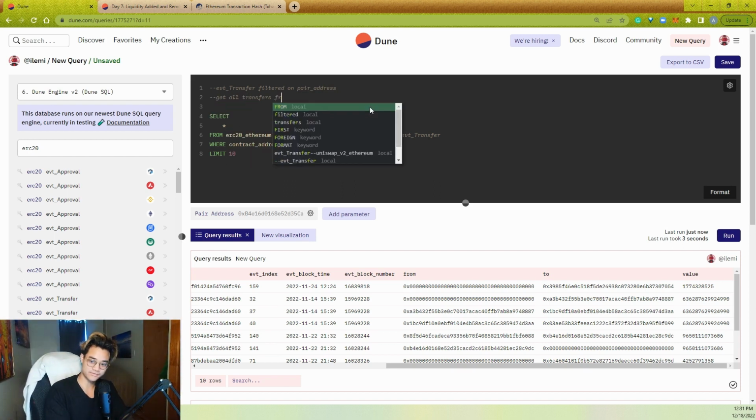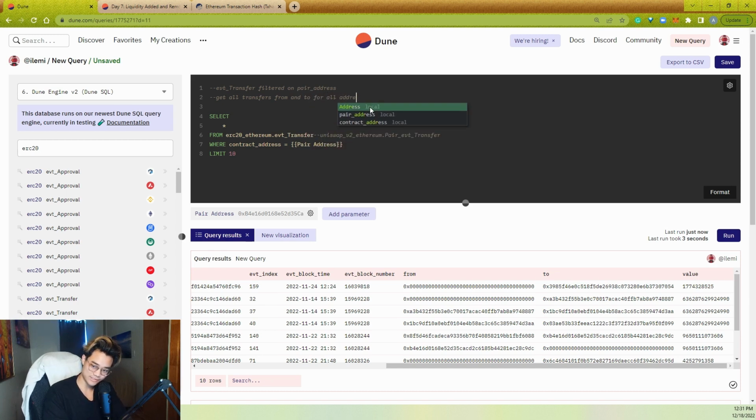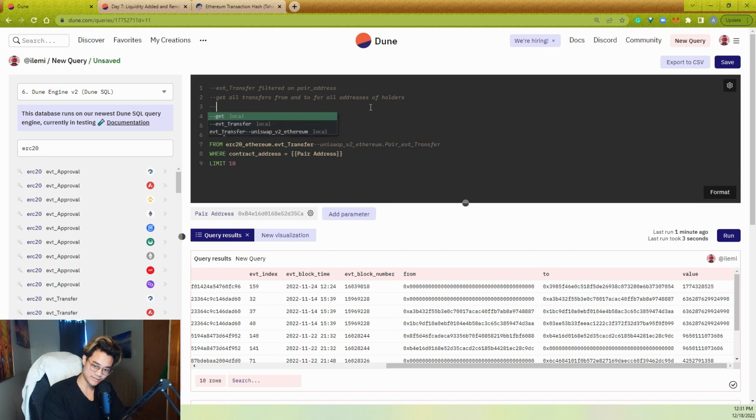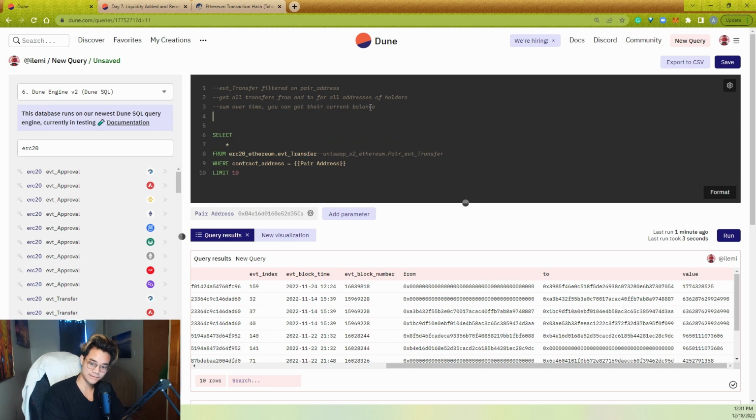get all transfers from and to, for all addresses of holders. And then essentially, if you sum over time, you can get their current balance. And then after we have the current balance, we just need to divide current balance by total supply, right? But we don't need to calculate total supply separately because the sum of all balances should equal total supply. All right, so let's dive into it.